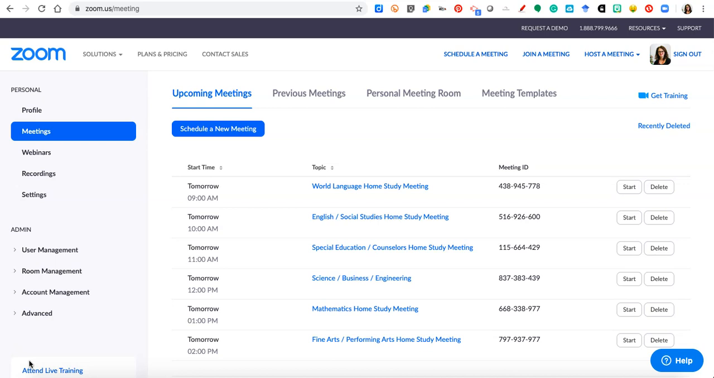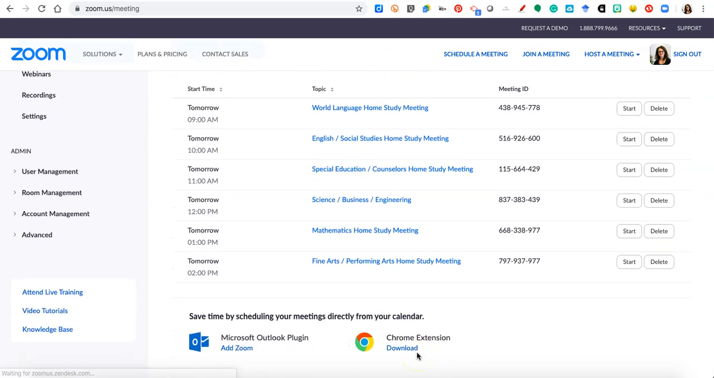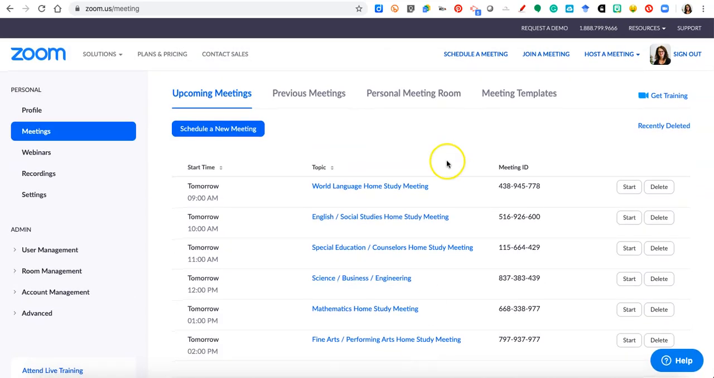Whether you're on an iPad or a PC or a Mac or a desktop, you're going to go to zoom.us in the browser. On an iPad, make sure you're using Safari so you get the full desktop version of the browser. Once I'm signed in with my Google account, I'm going to come over here under Personal and click on Meetings. And as you can see, I have a whole bunch of meetings already scheduled. And now we're going to schedule another one. I'm going to click on Schedule a New Meeting.